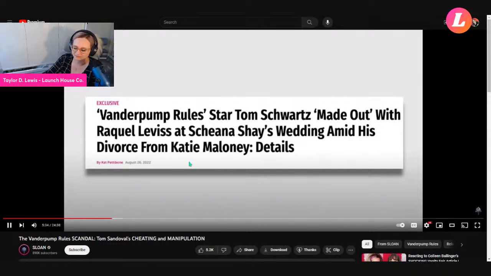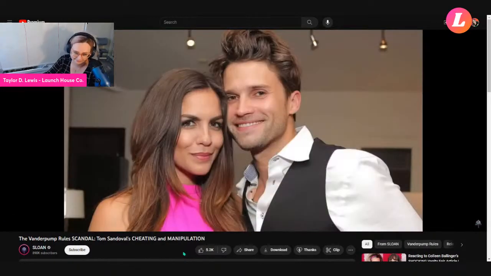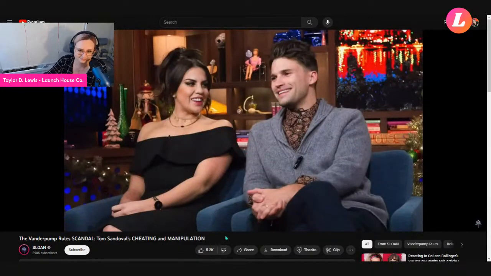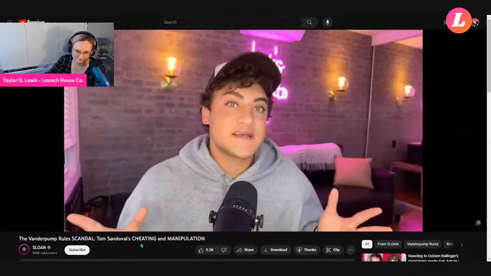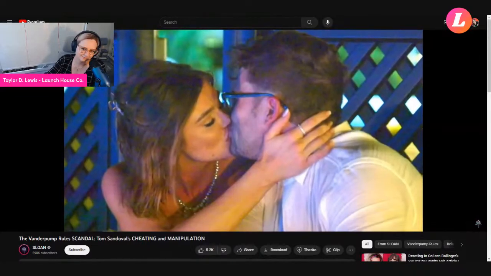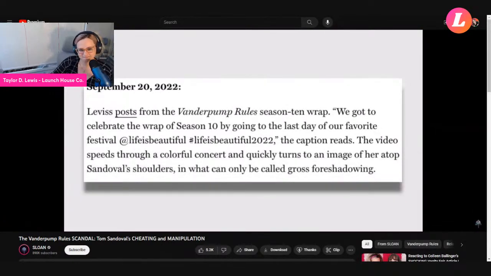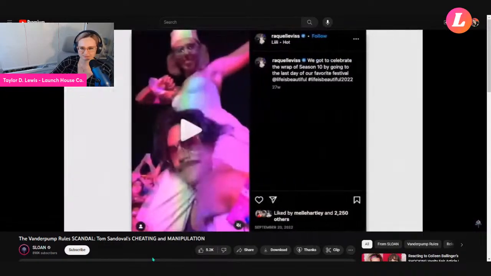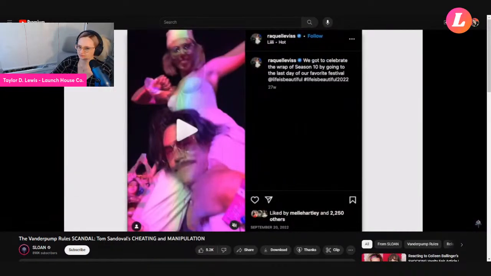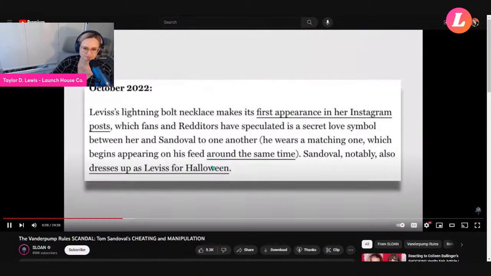Read that Vanderpump Rules star Tom Schwartz made out with Raquel Leviss at Sheena Shea's wedding amid his divorce from Katie. Katie's another person who he was in a relationship with for a long time. So this entire cast is obviously really messy and overlapping constantly in the personal life and on the show. Now in September, we see some fishy posts that would probably have me upset if I was Ariana. Raquel posted a video of her and Sandoval, and you can see that she is on top of his shoulders at this festival. Then in October 2022, Ariana this whole time is just saying, oh, they're like best friends, you know, they hang out with each other all the time.